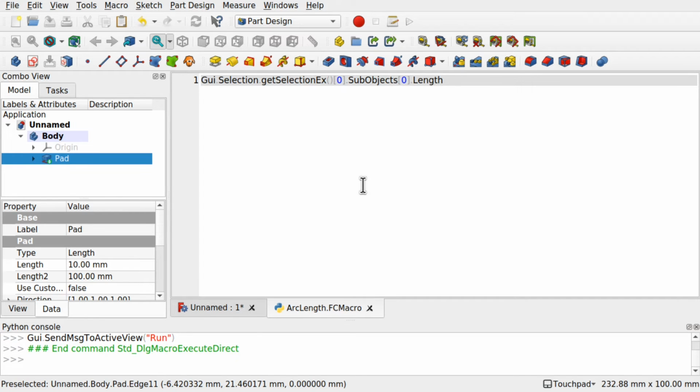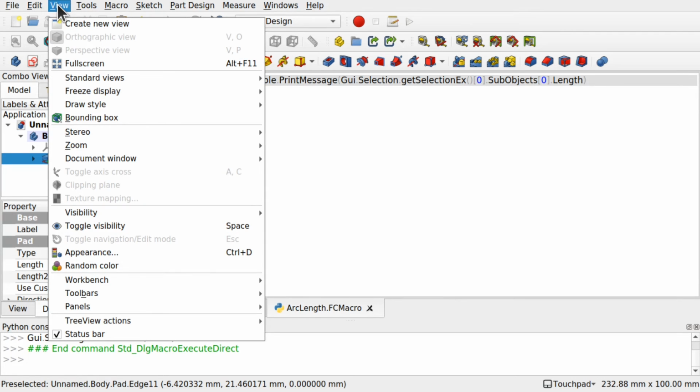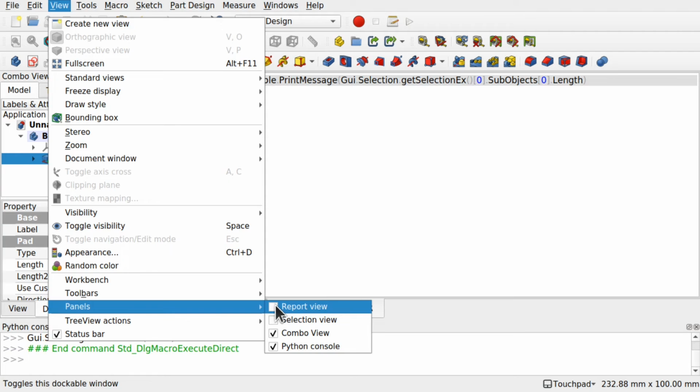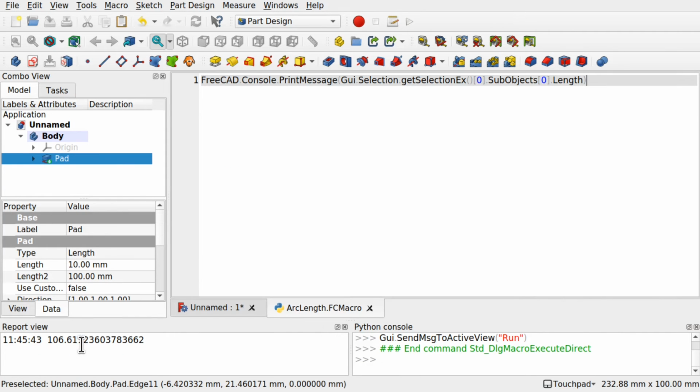So we need to change this slightly. If I type in here FreeCAD.console.print message, and put a bracket around here, like so. Now when I run this, you can see down the bottom it's coming up 106.61123. So that comes up there, but if we look at our view, panels, report view, we can see it's coming up in the report view as well.